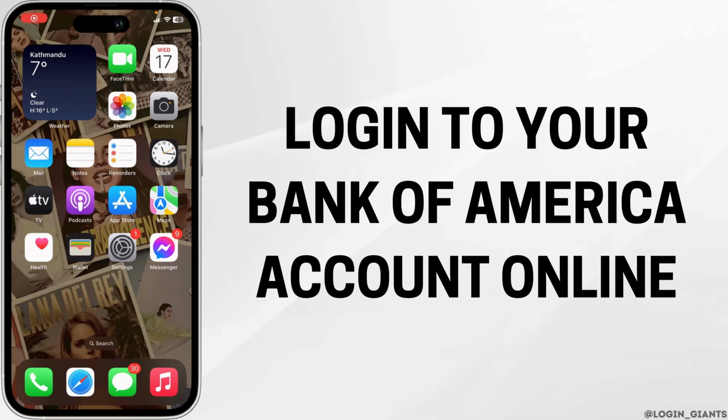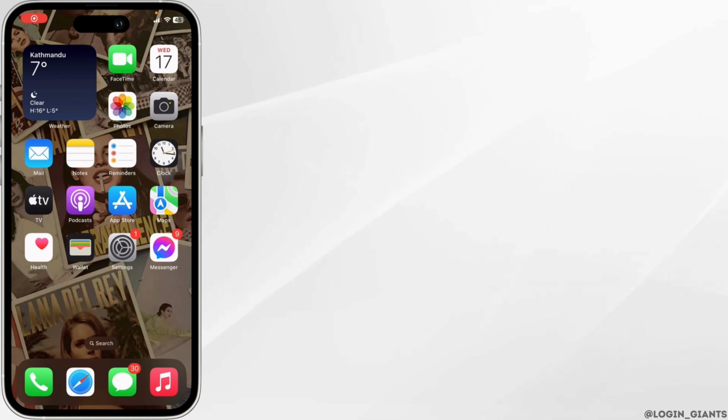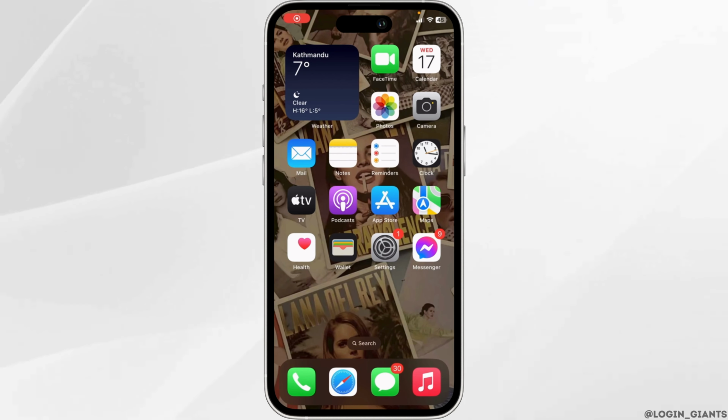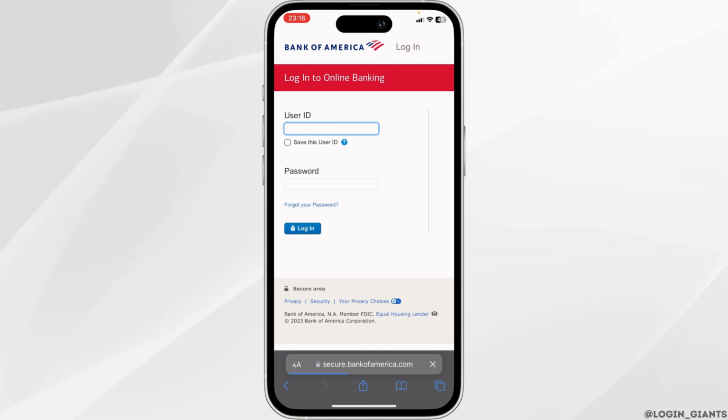How to log into your Bank of America account online. So the very first thing you want to do is to head over to any web browser or Safari. In the search bar, search for Bank of America login. Different sites will be available to you. Head over to the very first one, online banking. It will land you on this interface.